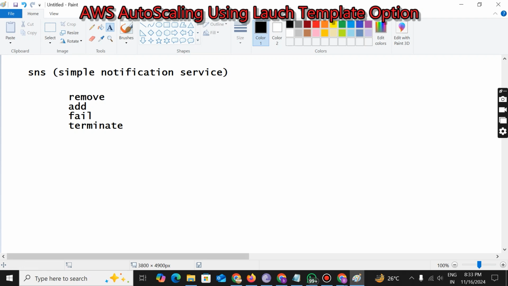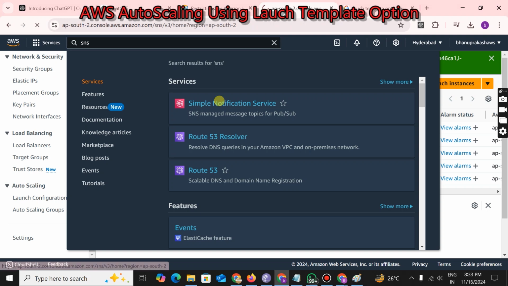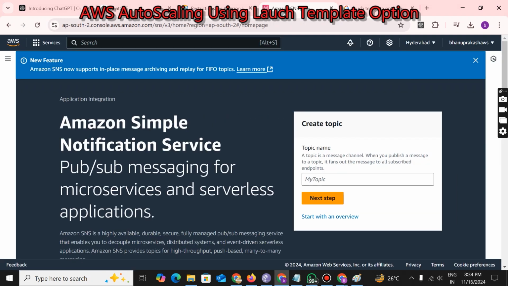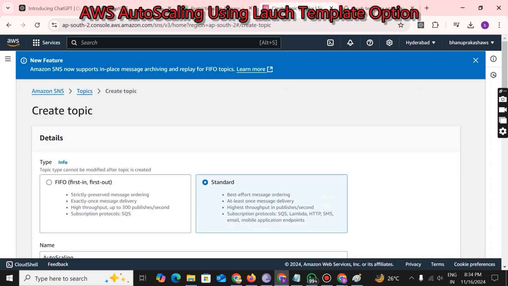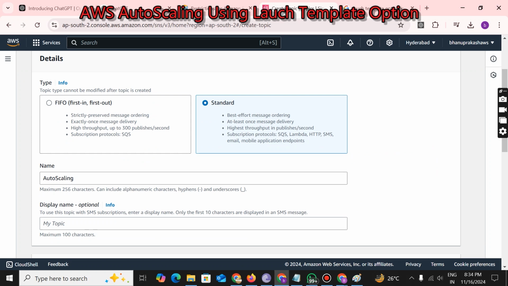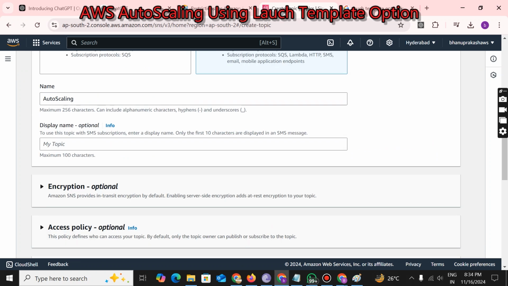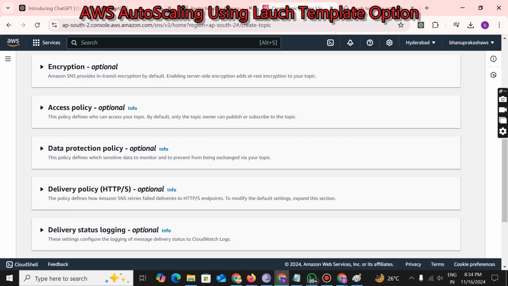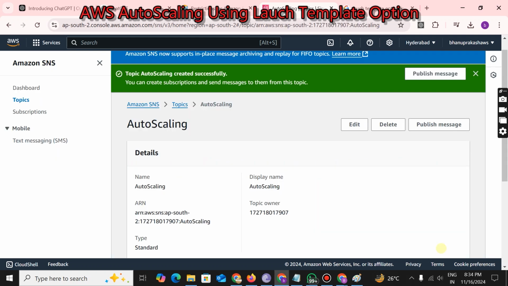Right, so let's click on Simple Notification Service now. It will ask you for the topic name. I am giving my topic name as auto scaling. I am clicking on next step. Go with the standard type only, and for the display name I am giving the same thing, auto scaling. Scroll down and click on create topic.